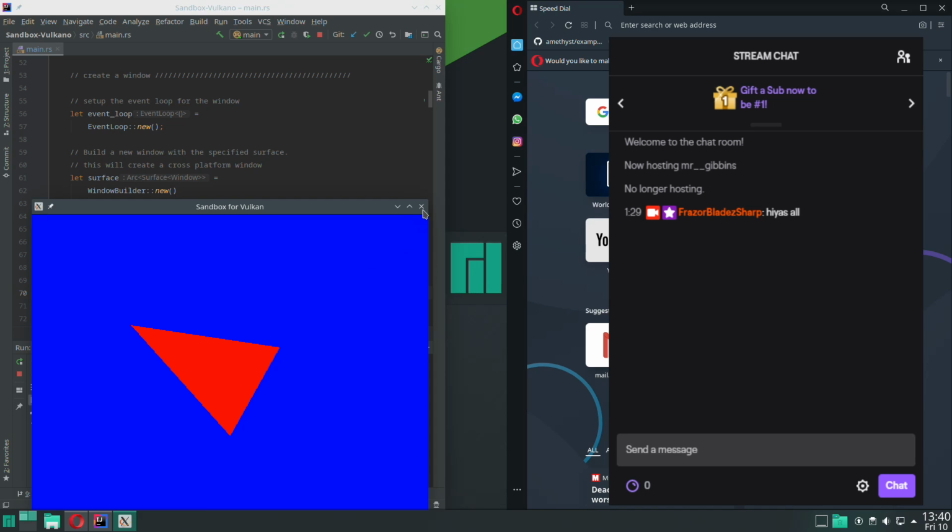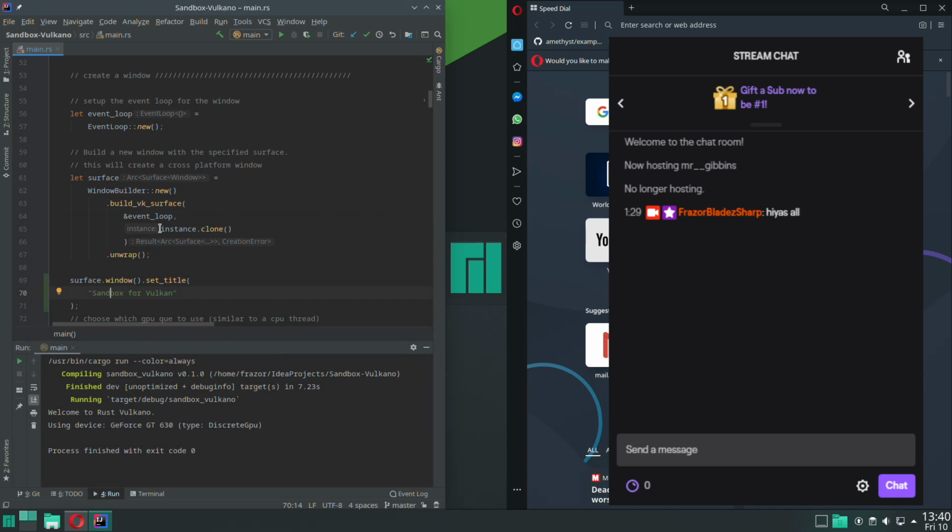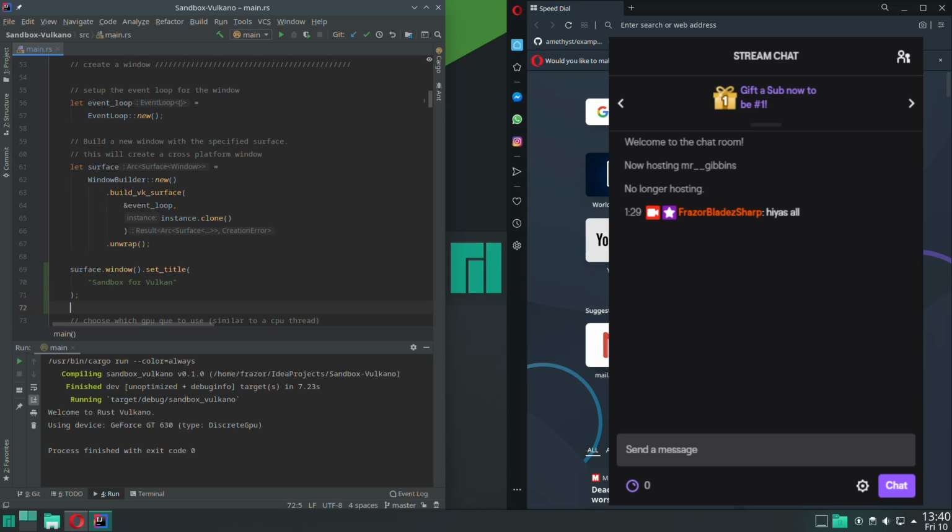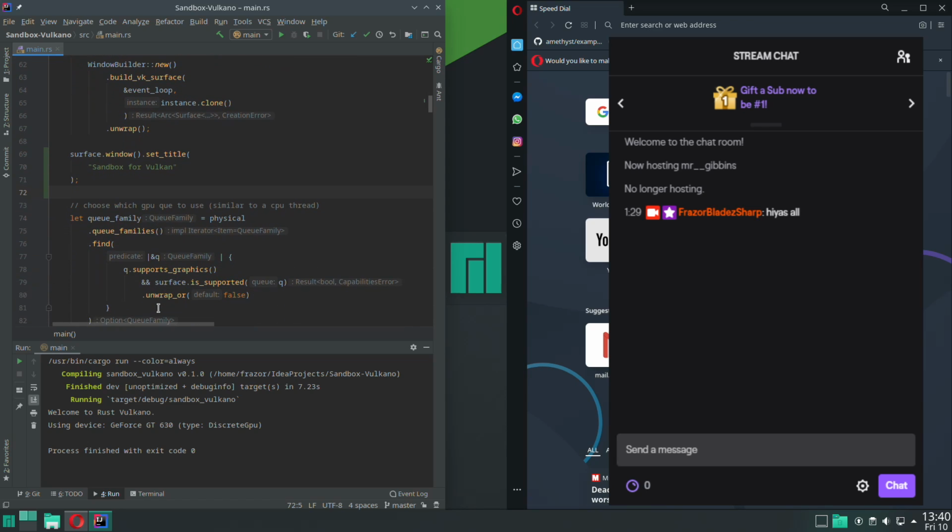The language is that simple. So that's what the surface does. The surface is the window, basically. You could say window there if you really wanted to, but then it'd be window.window. Okay, fair enough. I'll keep that in there anyway.